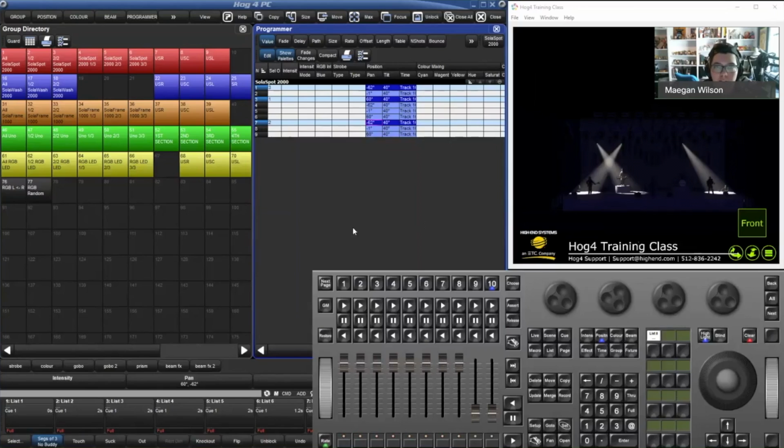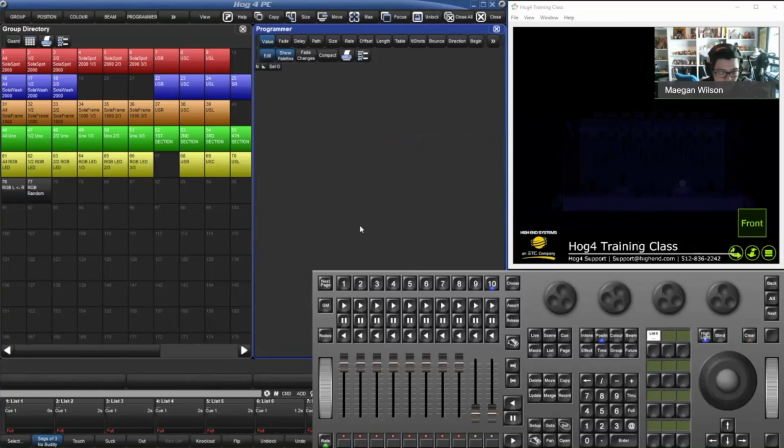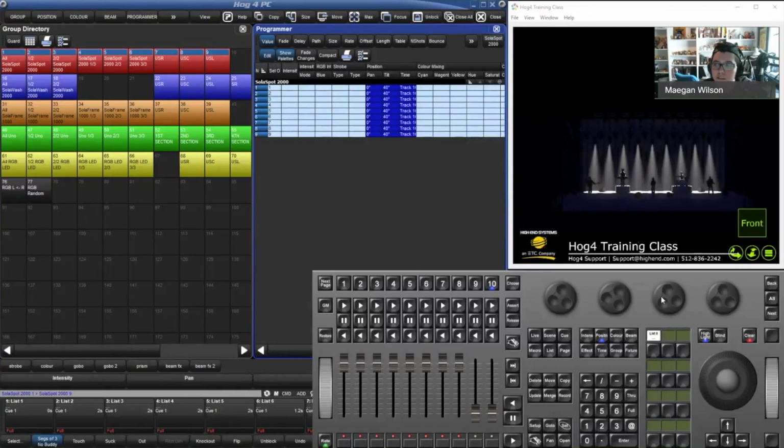One of the questions I get whenever I get asked about this is, what if you choose a segment size that isn't divisible by your fixture selection? So I have 1 through 9 selected. 1 through 9 here. Tilt it back downstage.